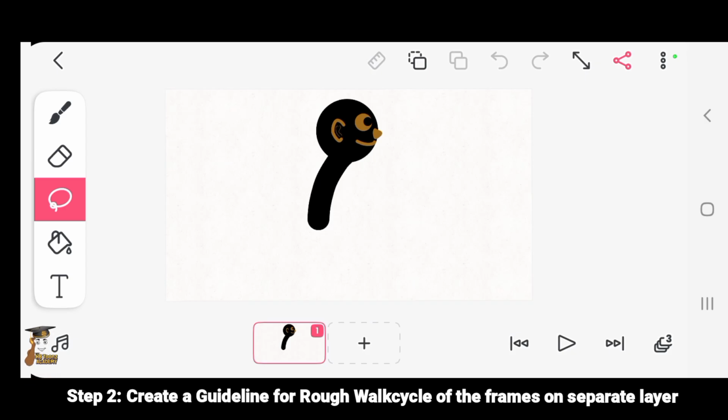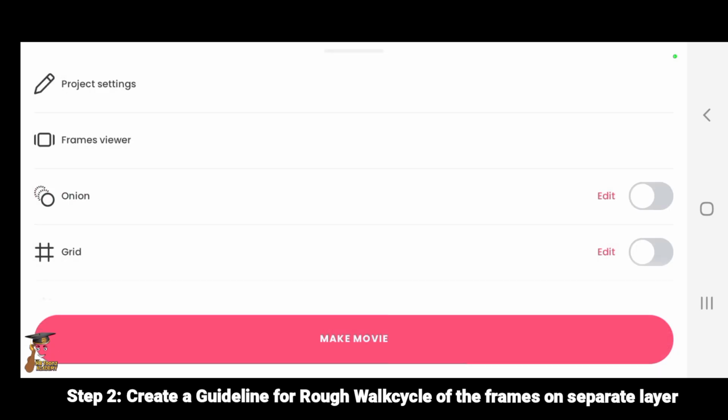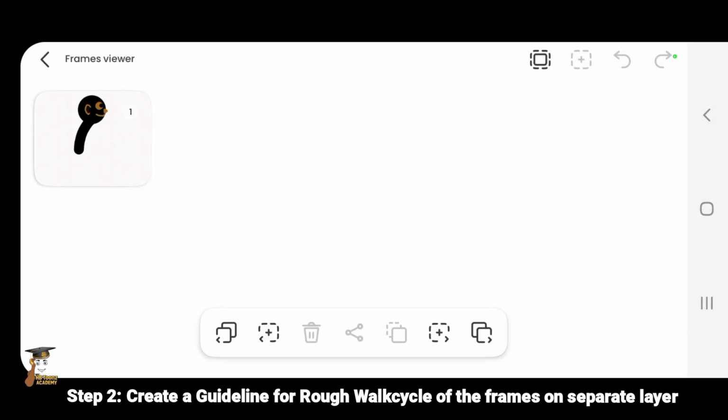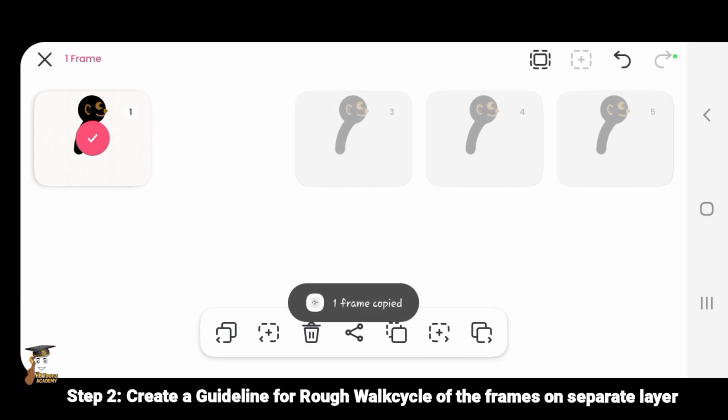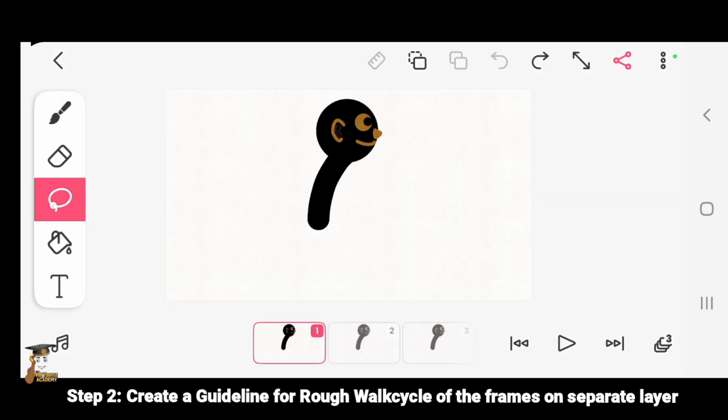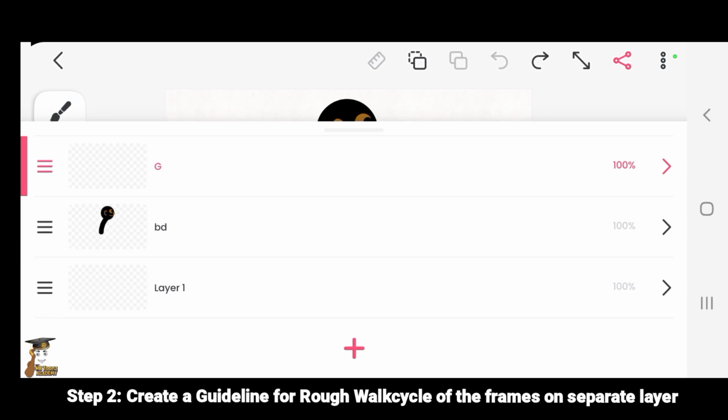Don't forget we are working with 6 frames. So let's duplicate our frame into 6 frames. Go to the frame viewer, highlight your first frame, then copy, then paste it until you have 6 frames. Now you have the 6 frames you are working on, and after that, ensure you are on your guideline layer so that you don't mess things up.